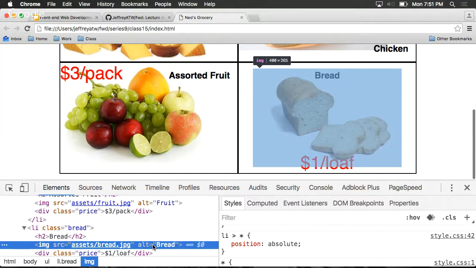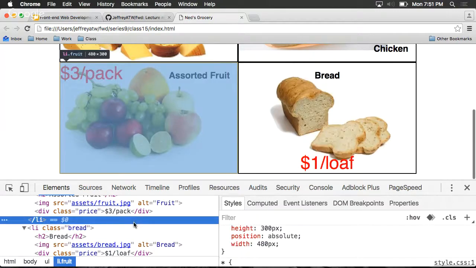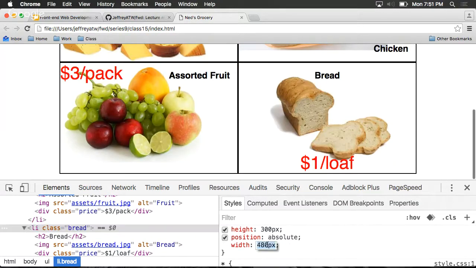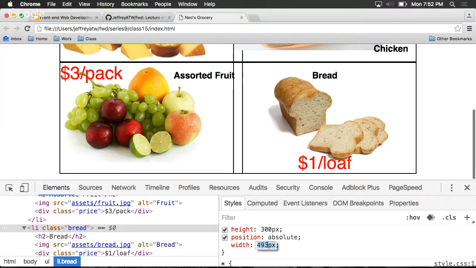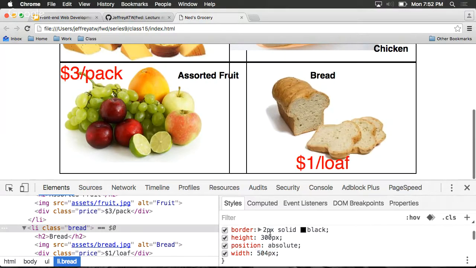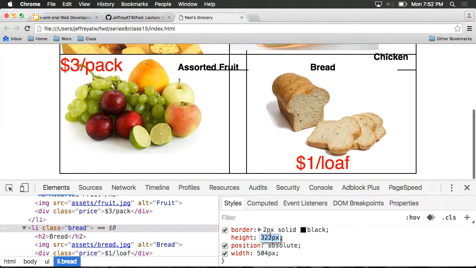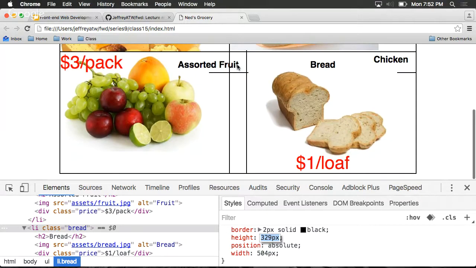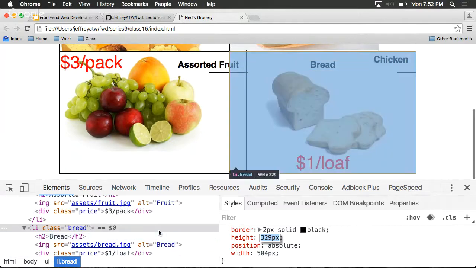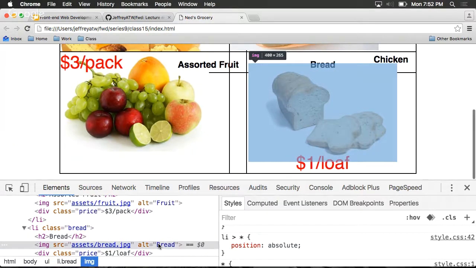But what if we didn't know the list item's height, or width? What if it changed? What if I started increasing this width and height? Of course, this is what happens when we align things to the corner. They start to grow and overlap each other. But now that this list item is a little bit bigger, that image of bread is still centered inside it.